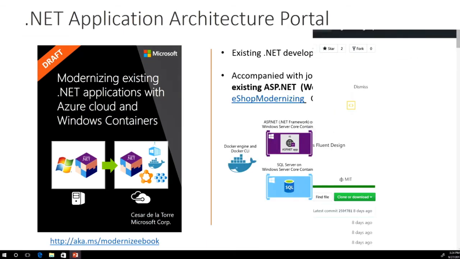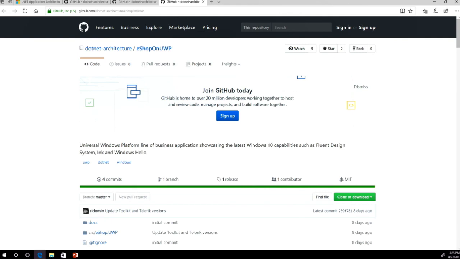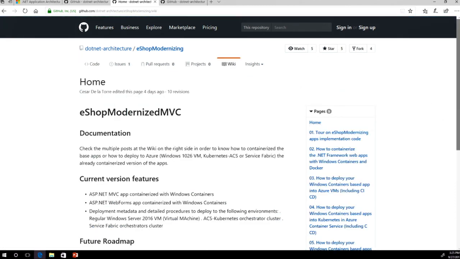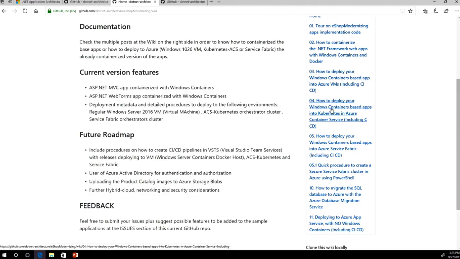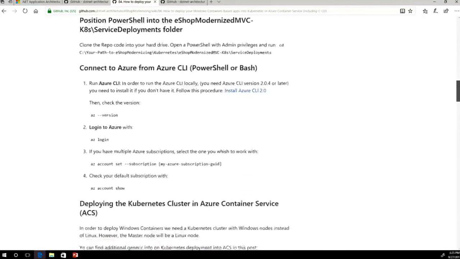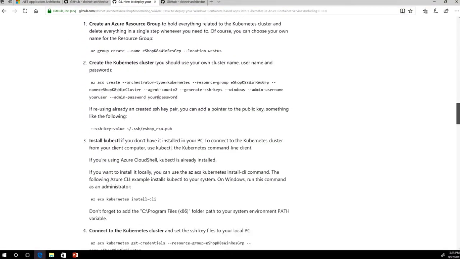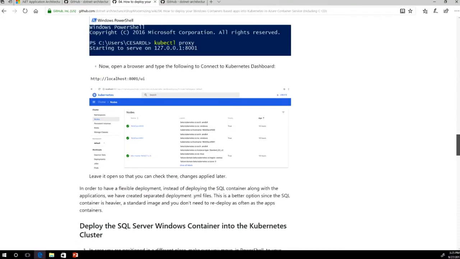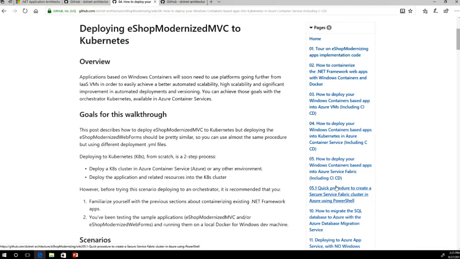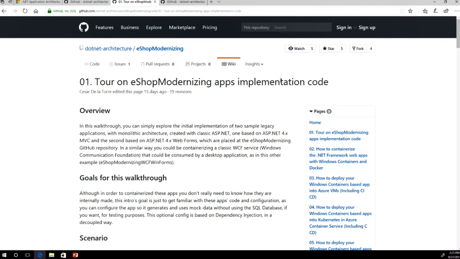I also want to show you this in GitHub. All the demos that I did, it's not just that we are providing the demos. If you go to the eShop Modernizing repo and go to the wiki, you have everything step by step. Let's say I want to deploy to Kubernetes. You have all the details, the scenario, and how to do everything step by step in Azure, all the commands to create a cluster, to deploy manually, to deploy from VSTS, and so on. The same thing for Service Fabric, or the VM, or everything. So it's not just that we're providing the demo, but also the step-by-step to start from scratch, okay?